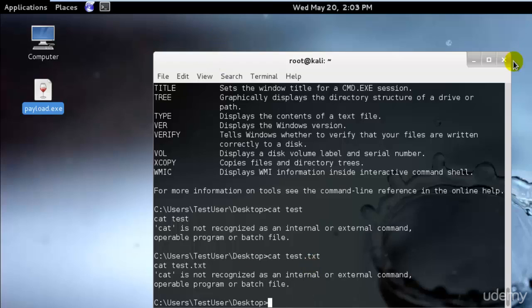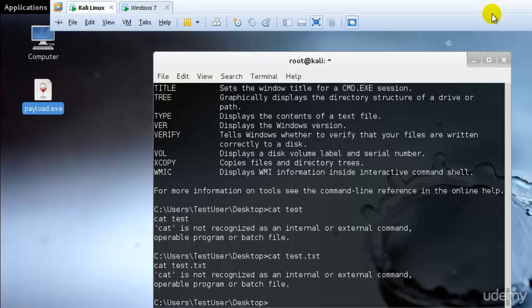So that's it guys, that's it for this tutorial. In the next tutorial I'll be teaching you more about the interpreter commands and how they work exactly.